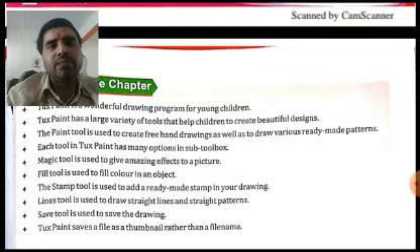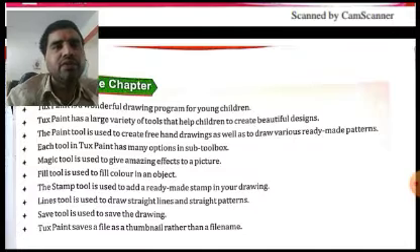The date sheet and timetable will be provided to you before the start of your examination. It will inform you, so don't worry about that.